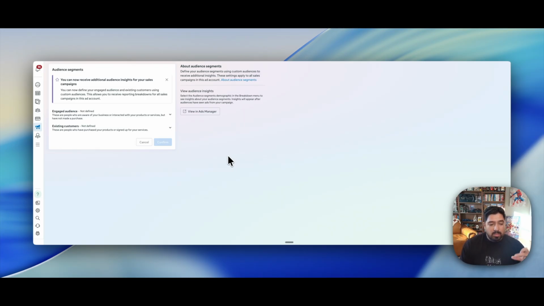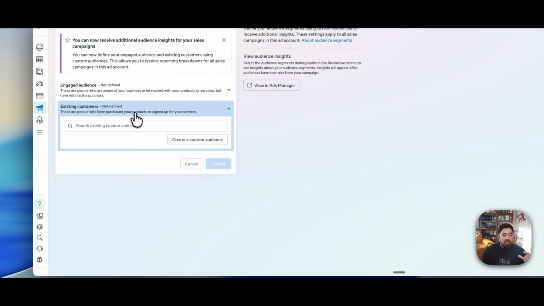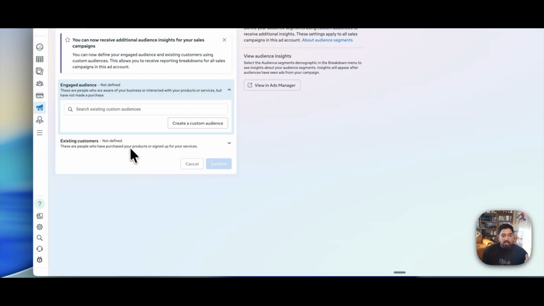What's so cool about audience segments is you can basically tell Meta, hey, this is my engaged audience. This is who they are. This is what makes them an engaged audience. And hey, these are my existing customers. Both of these need custom audiences.